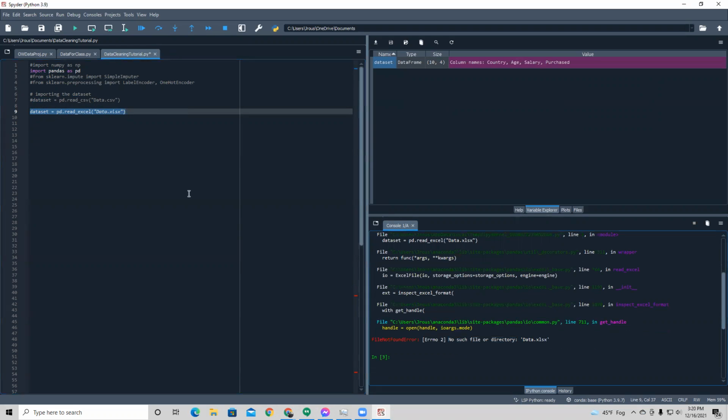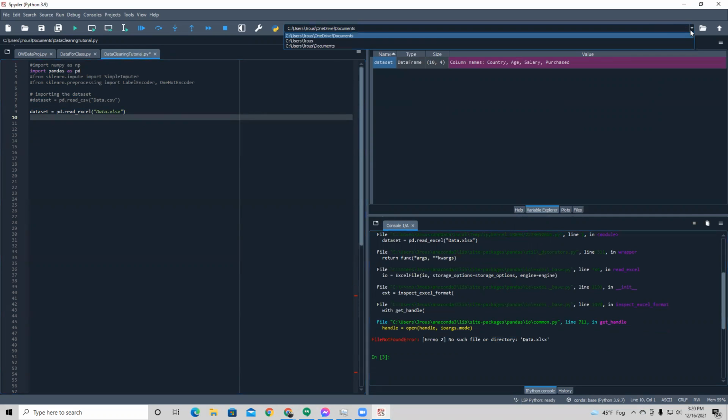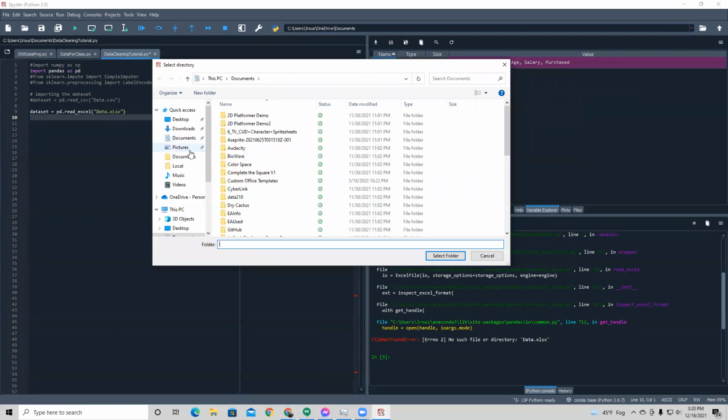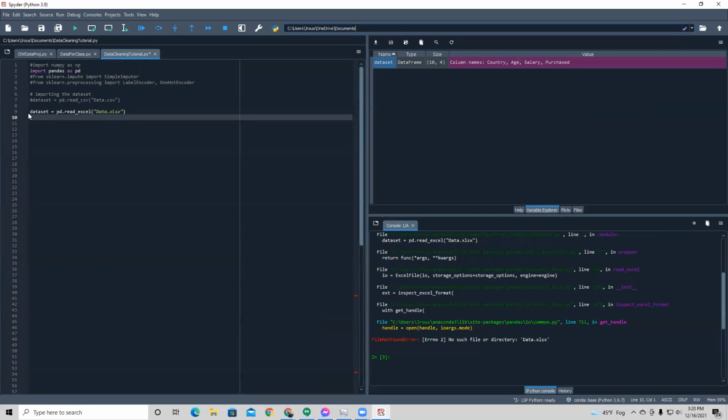So if I did have one called this and I still got this error, it would mean I'm in the wrong working directory. Maybe I need to be in some other place. You can click over here, see your entire computer's directory, and pick the folder it's in. But I'm in the right working directory. It's just not an Excel file. It's a CSV file. There are also other file types you might see, maybe JSON or something. You can look up the documentation yourself, but this should cover most scenarios.